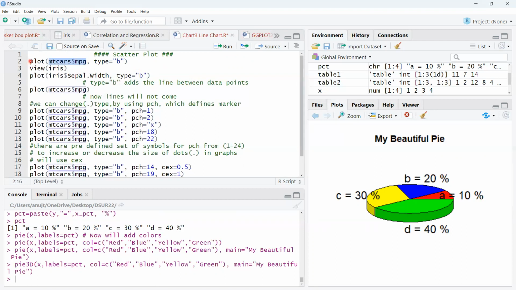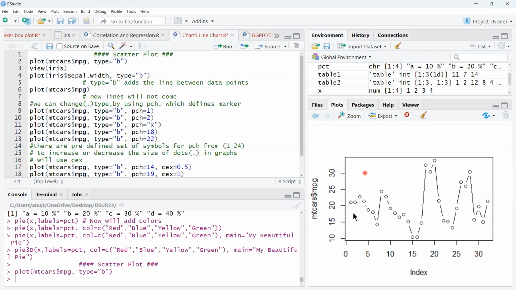And to make a scatter plot, you have to write only plot. Create a scatter plot with mileage of the mtcars dataset and type equals b. What this b will do is add the data points with a line. Okay, how? I'll show you. Run this. Now see, in mtcars we have 32 cars, 30, 31, 32. These are 32 observations. This is the first observation. And these are data points, and these data points are connected with the help of a line. So this line is coming due to this b, which I have written as type b.